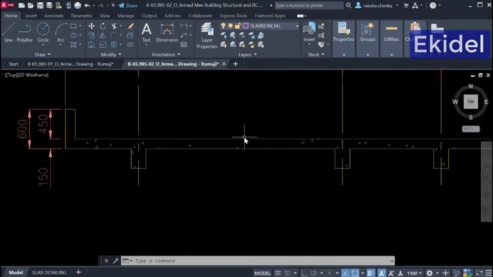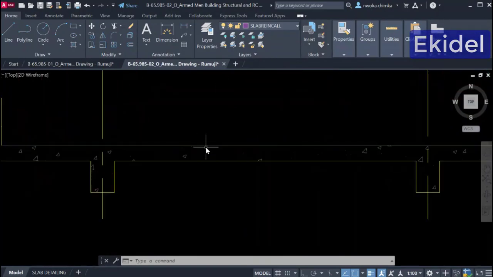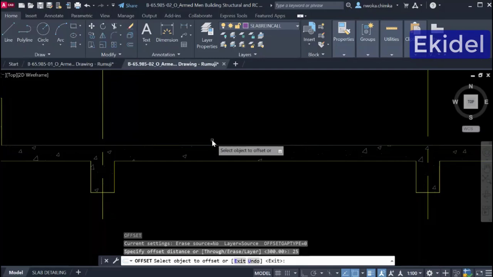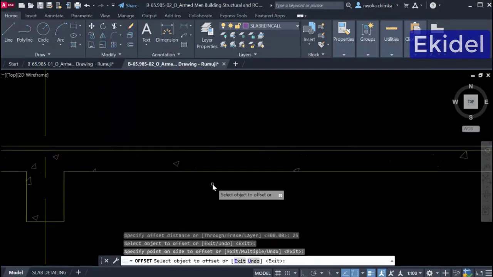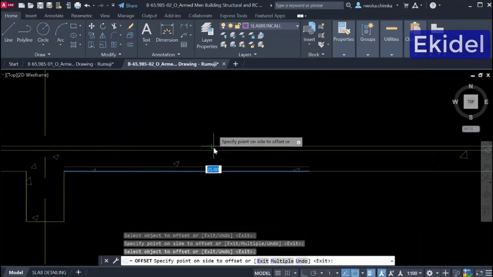So the first thing you do is to offset your concrete cover top and bottom. I will use shortcut O for offset. I will be using more shortcuts to perform this detailing. So you just type O and enter, then type 25 and enter. Then I'll offset this down and offset this up.